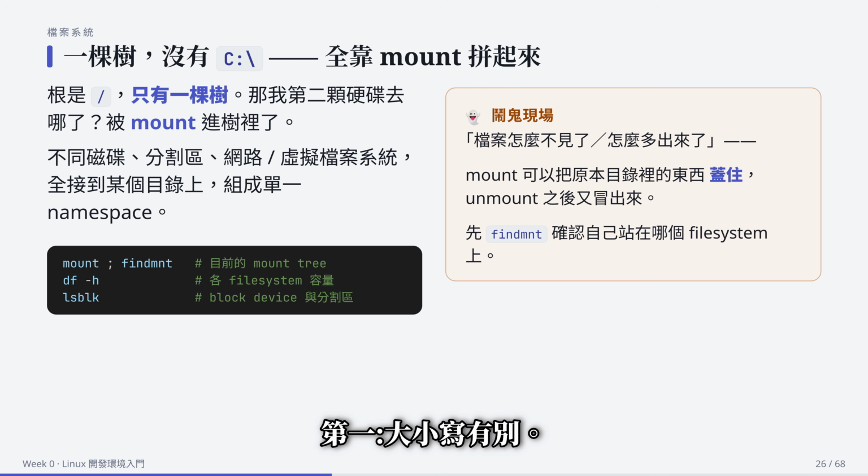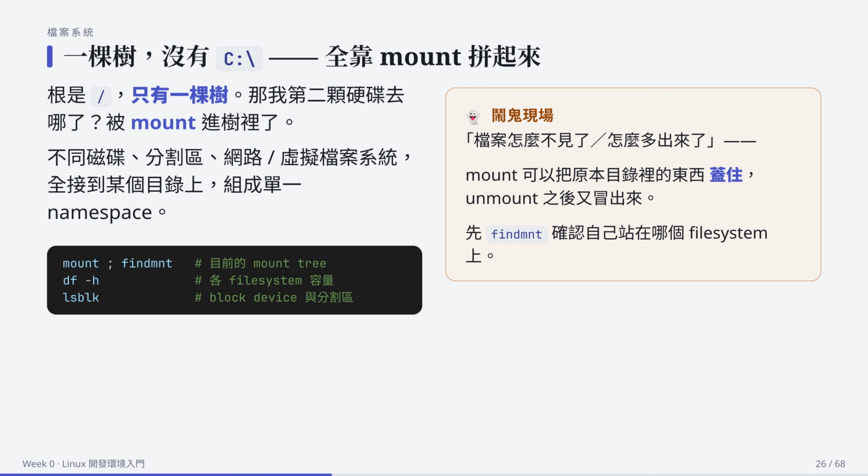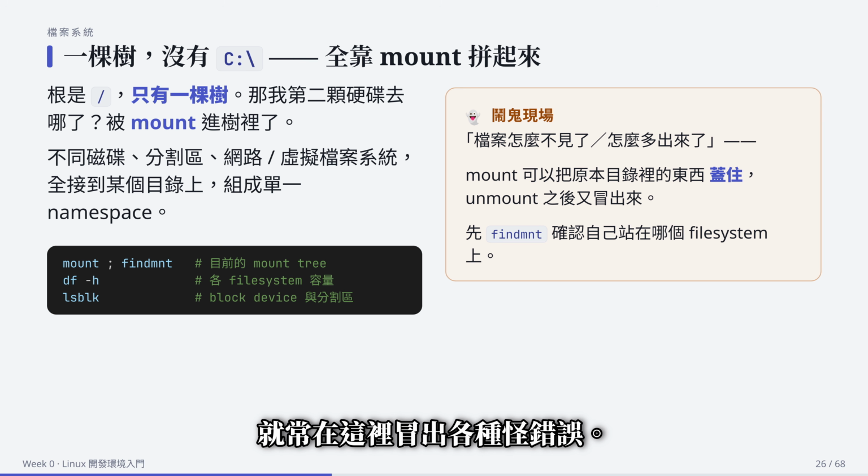First, case sensitivity. Makefile and makefile are 2 completely different files as far as Linux is concerned. Windows by default can't tell the 2 apart, and when a Git repo syncs between the 2 machines, this is exactly where bizarre errors tend to show up.